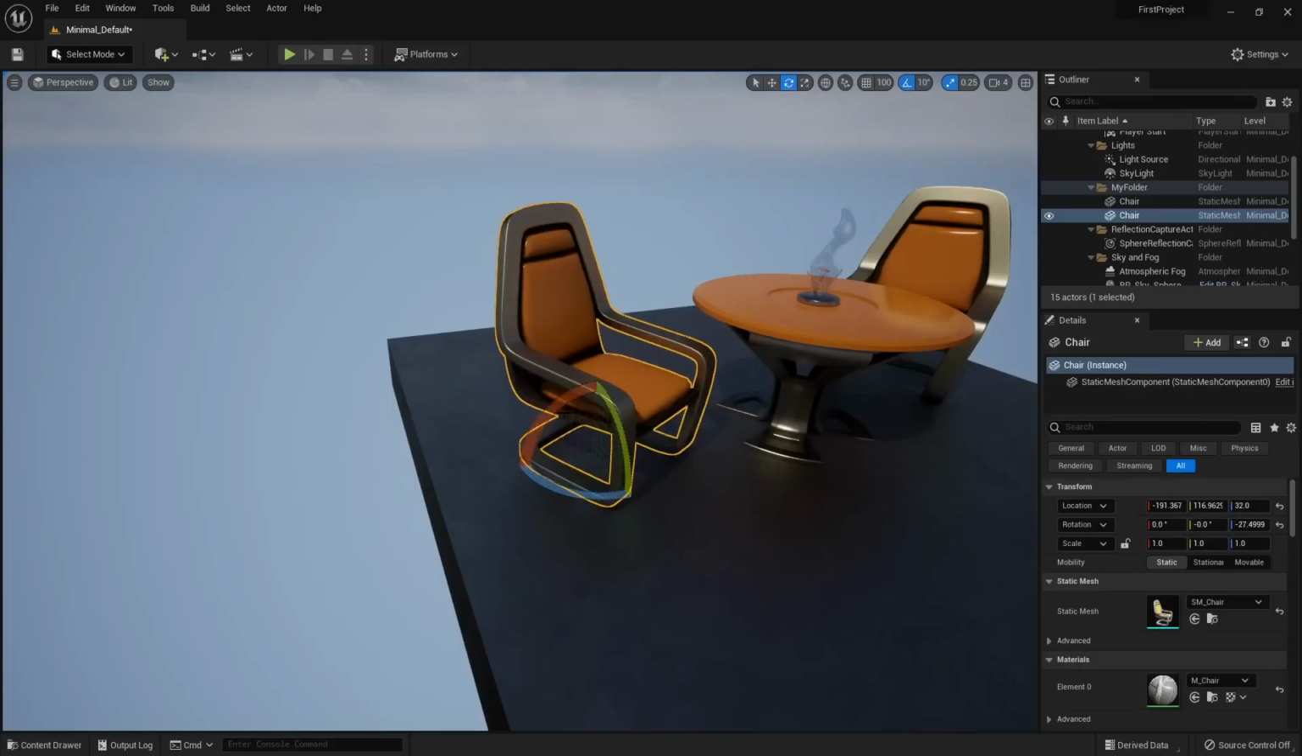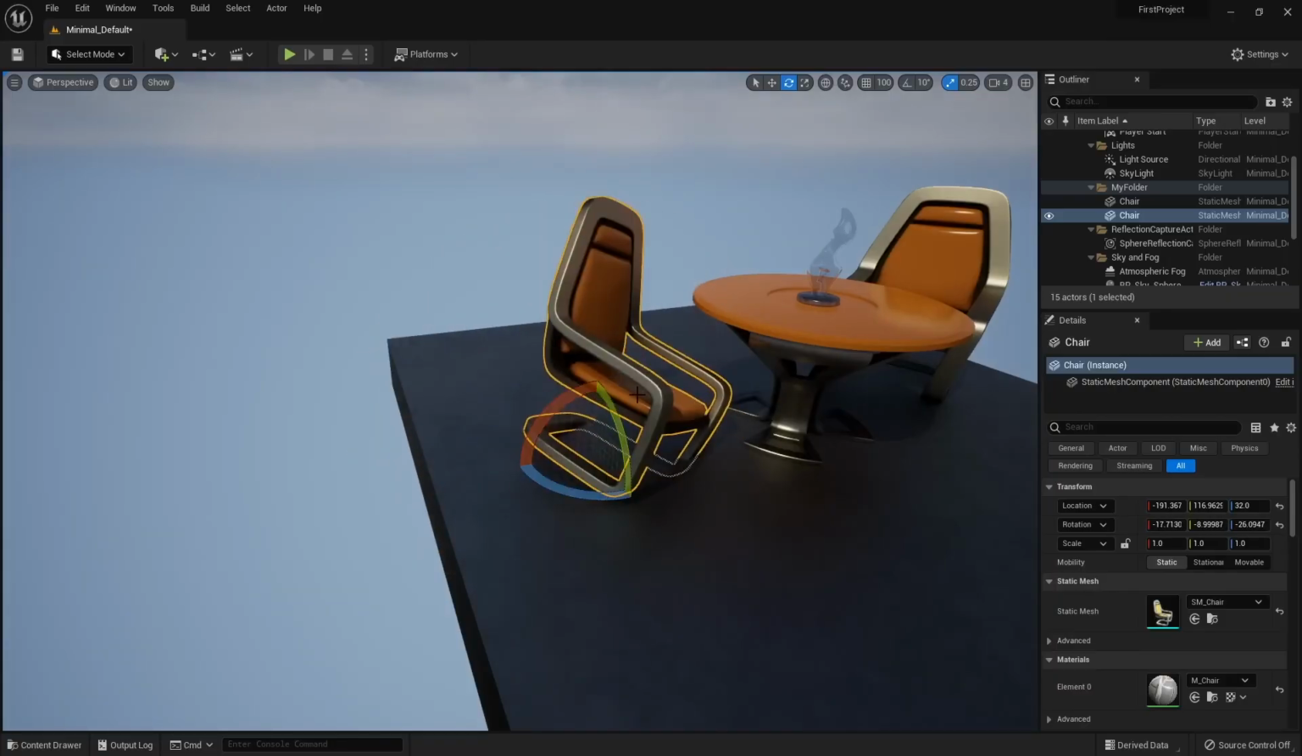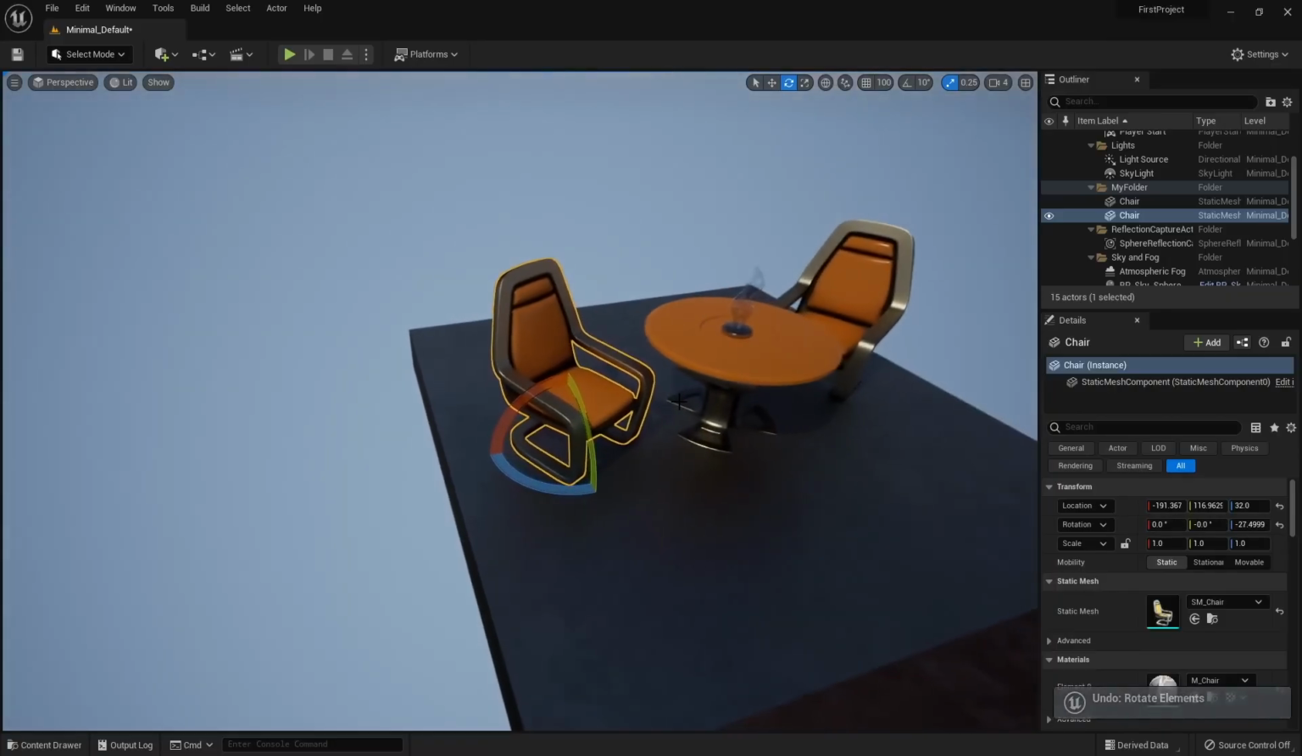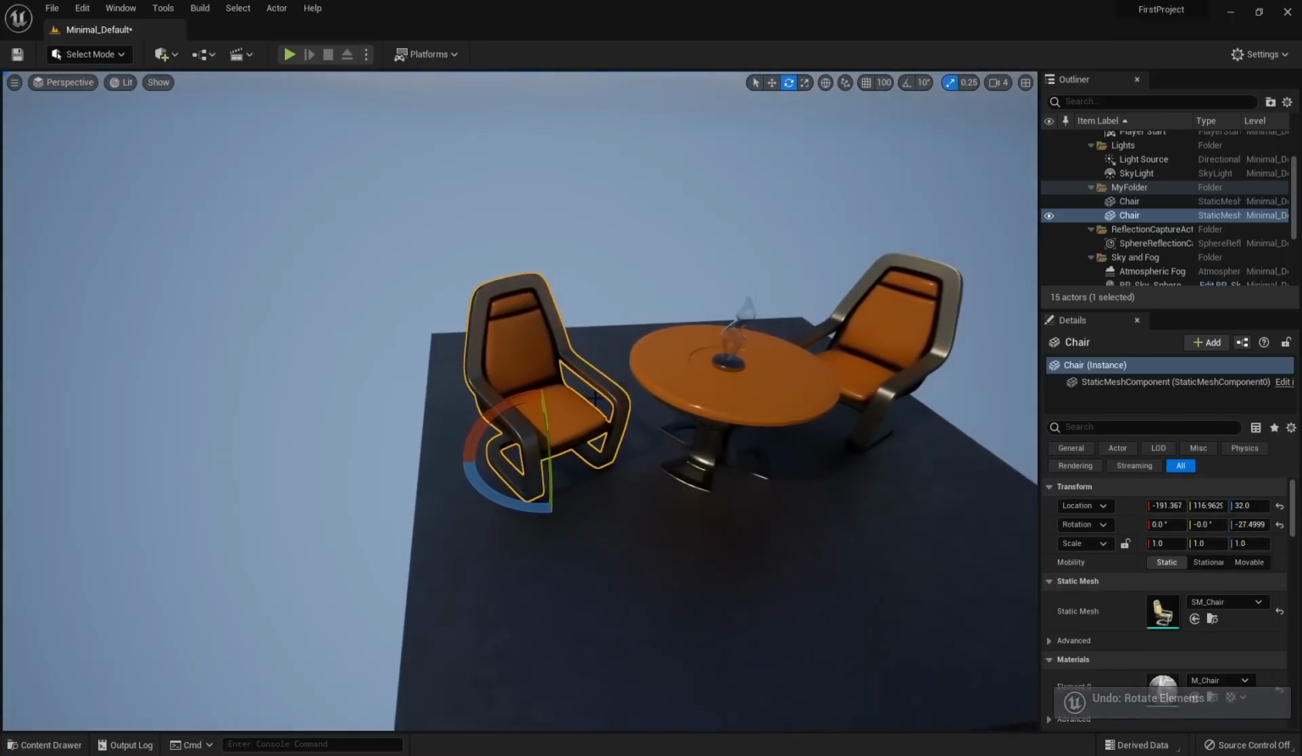Now I can rotate this chair in all these different axes. We can see that rotation snapping is turned on. If I want to turn that off, then right next to translation snapping, we have this icon right here. Make sure it's not blue. And now we're no longer snapping every 10 degrees. I can press Ctrl Z to undo all those changes.